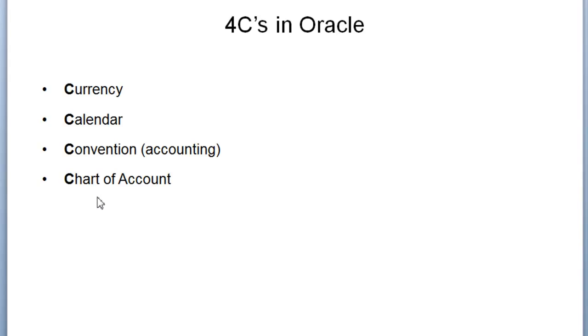And then the last C that I would like to talk about is the chart of accounts, which is the heart of your accounting definitions. Here we will define all the accounting segments and all the details of how your accounting is going to be controlled, captured, and reported.